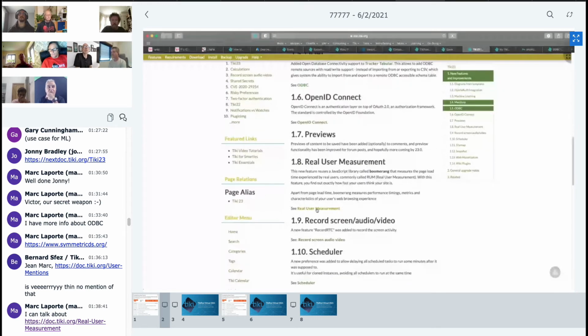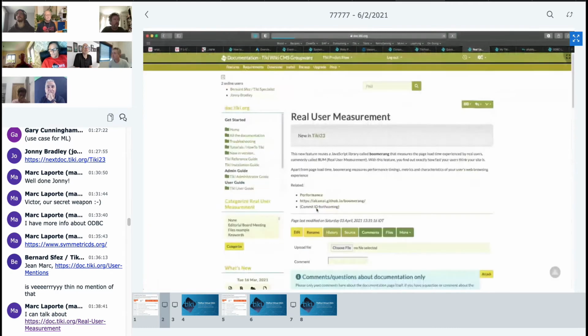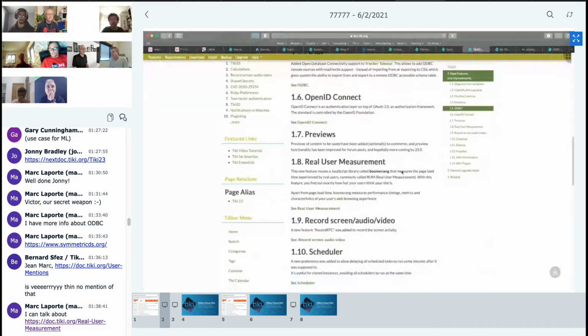About preview, we see that real user measurement. A JavaScript library called Boomerang that measures page load time. Okay, so let me jump in on that one. What was the motivation for this feature?